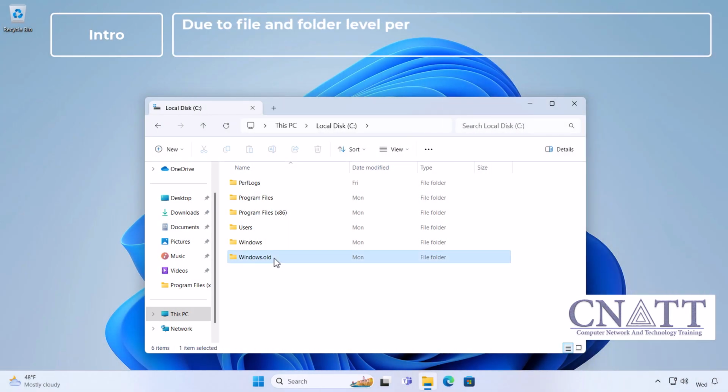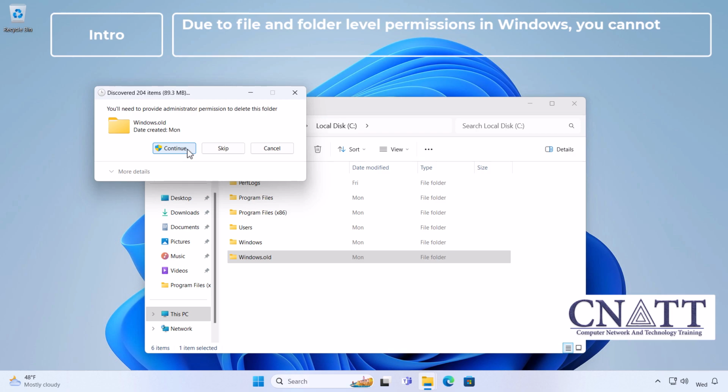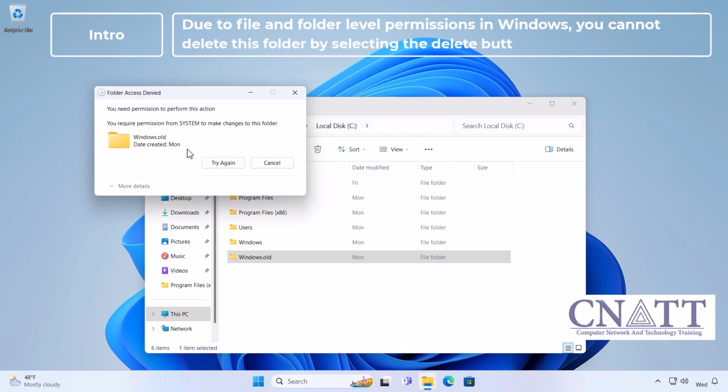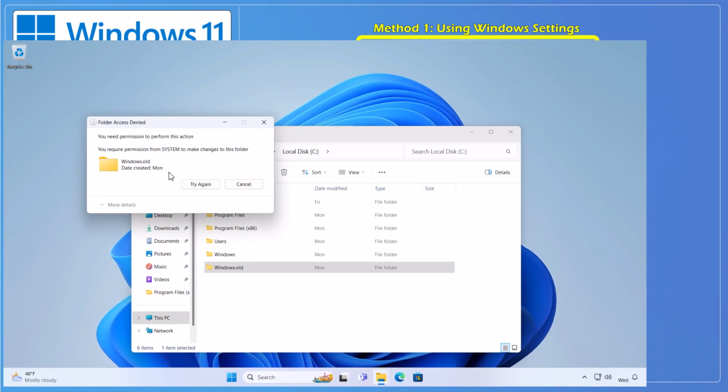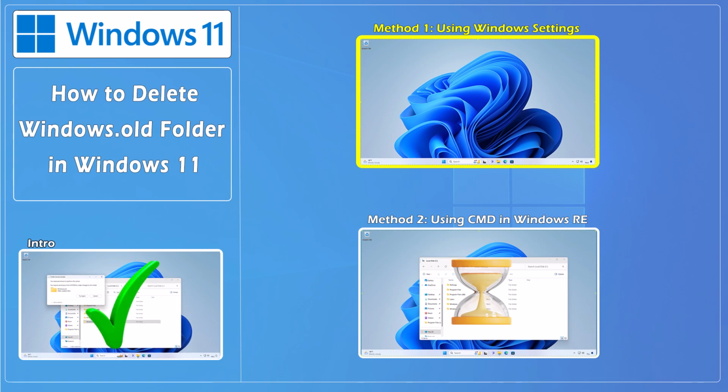Due to file and folder level permissions in Windows, you cannot delete this folder by selecting the delete button. We teach you two methods. If you could not delete this folder with the first method, use the second method.